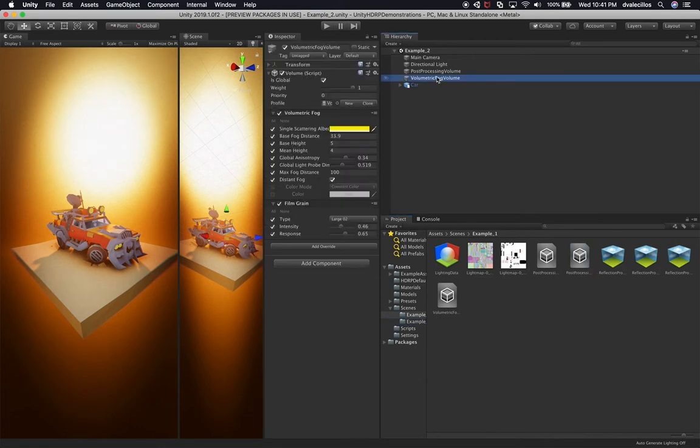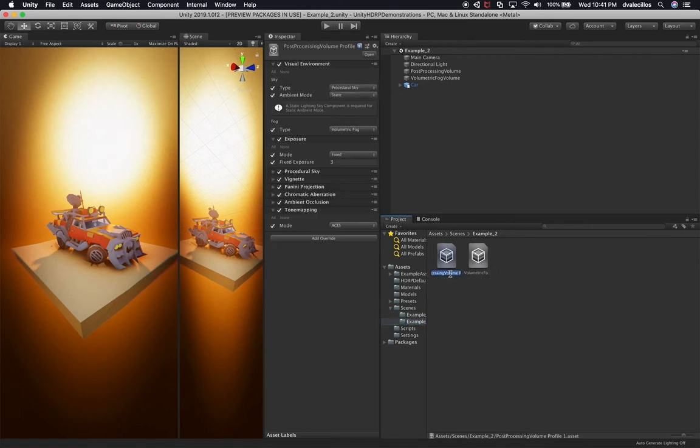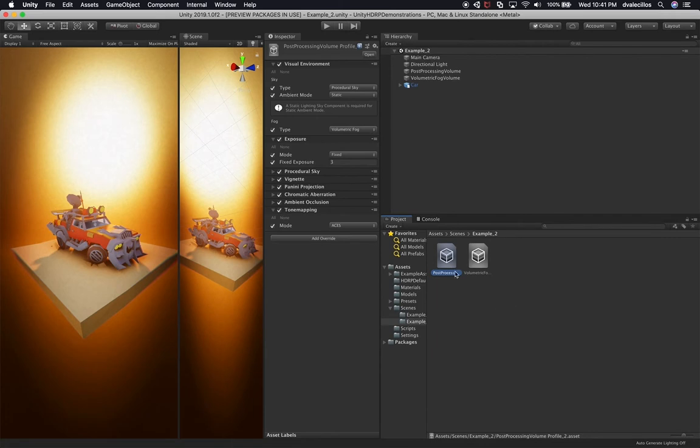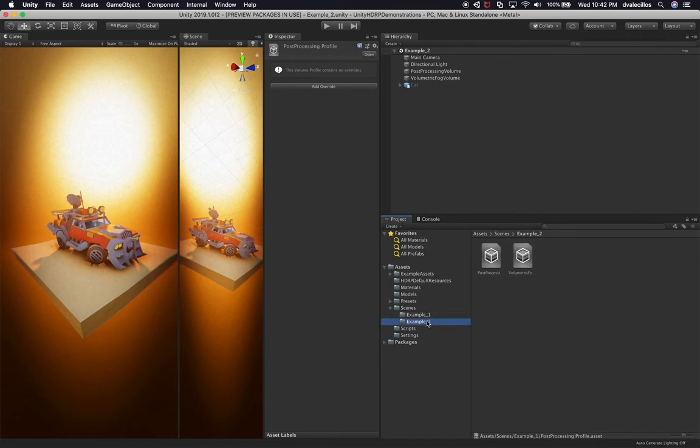Excellent. And now let's click on volumetric fog volume. We're going to click on the profile, and this is the one that we're going to clone. Then we're going to move it also to example two. Now let's go ahead and call this one underscore two, and I'll do the same with this one, underscore two. Just know that anything with underscore two is going to be for example underscore two, and the same thing for number one. These ones are going to be for number one, so we know which ones are for which scene.